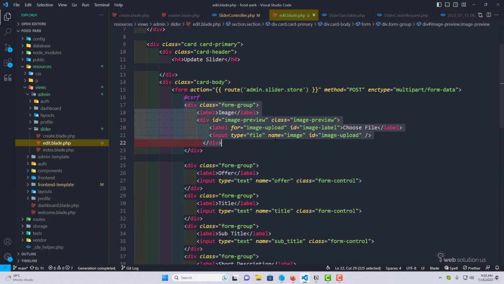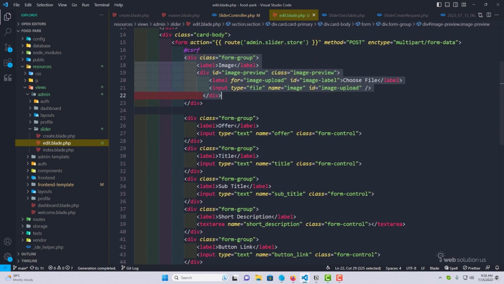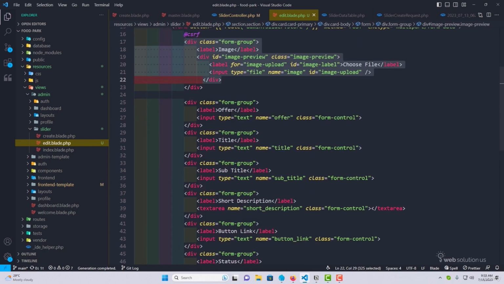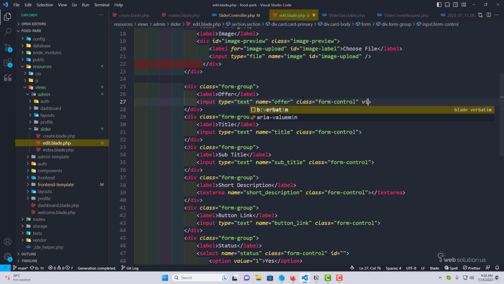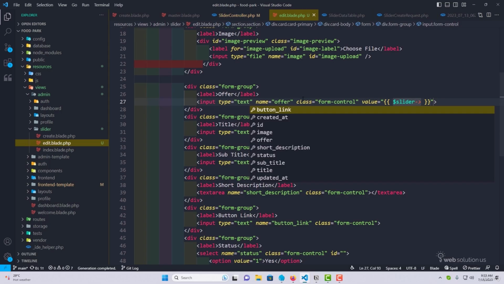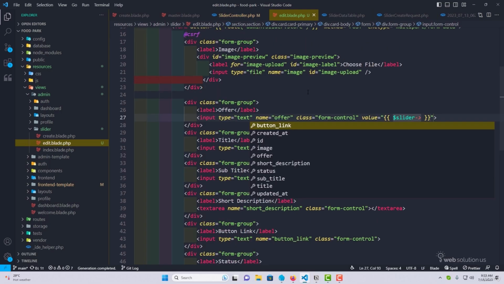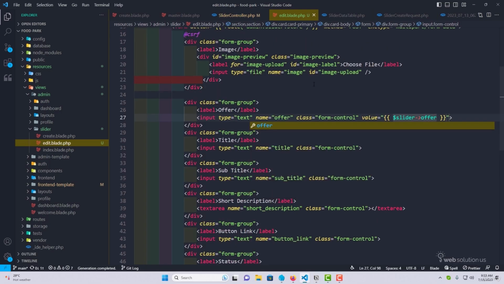So let's do it then. First of all, we have the image, so we'll be handling the image a little bit later. First let's add the default values for the rest of the inputs, not the default actually, dynamic values. First is offer. So let's add a value attribute here, and add curly braces, as we can now access the slider variable. From the slider we'll be accessing the offer, like that.